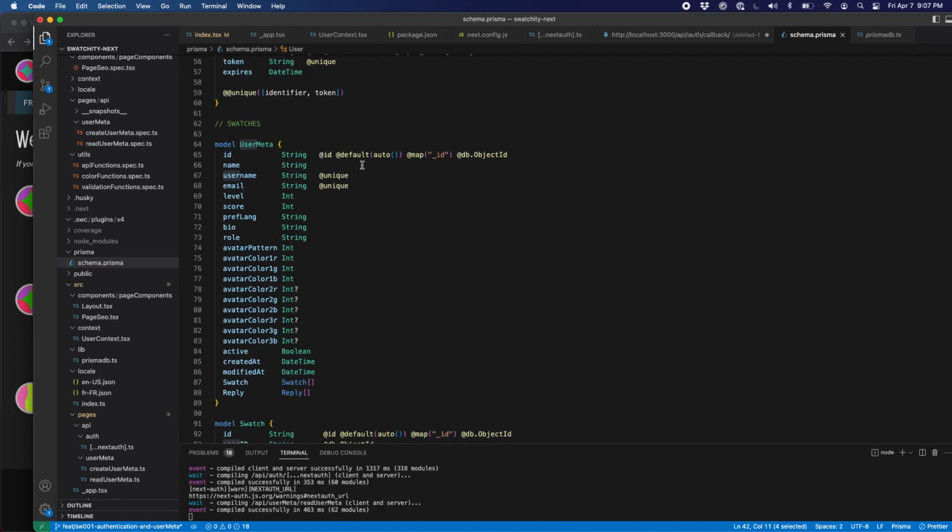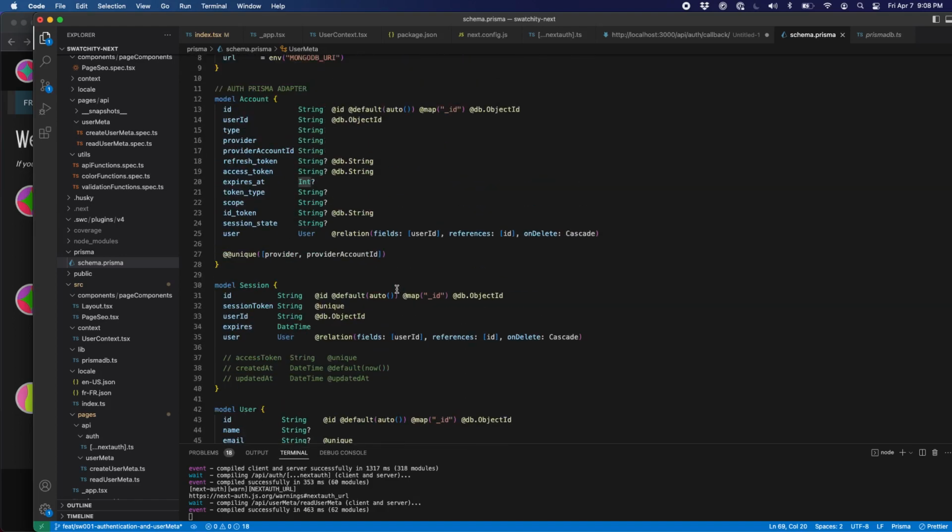We know it's an ID. We can add an ID automatically. We map the underscore ID. We're setting our username and saying it has to be unique. The email has to be unique. So it's all basic stuff, everything you would expect. We're not going to get into detail on this data structure just yet because we can go over that later, but you can kind of see how relationships are set up too.